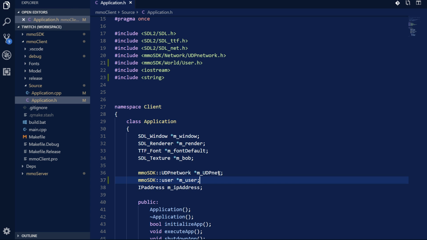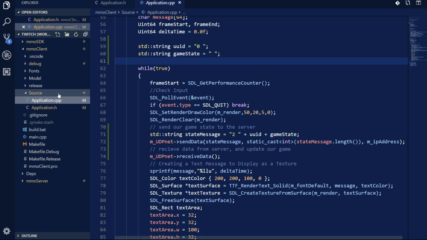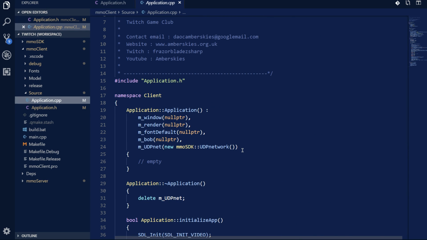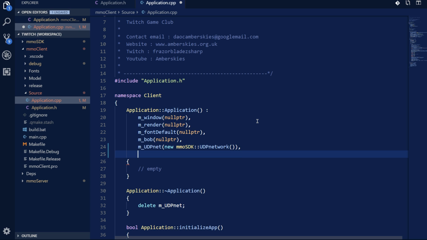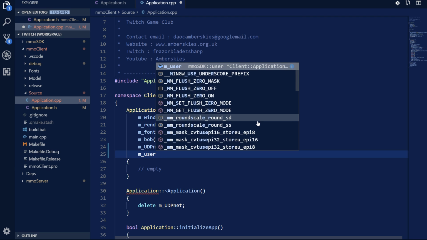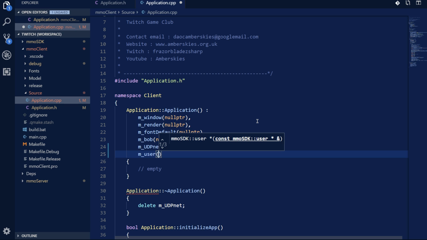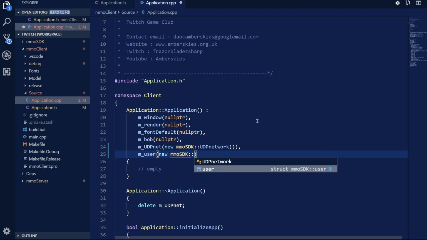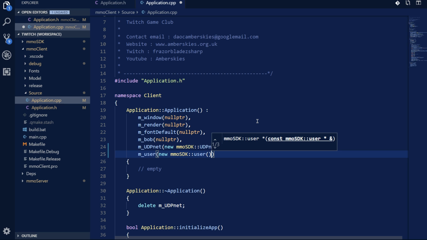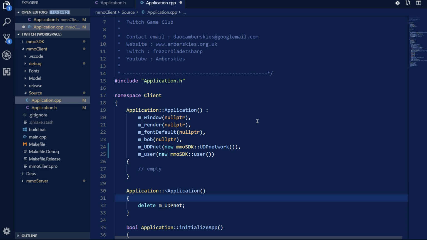Because I want to put our user equal to a new user on CPP. So up at the top, I'll put a comma, and it's m_user, open brackets, equals a new MMO SDK user, blah blah, whatever. Right, so we now have a user. So we have literally everything that we need now.